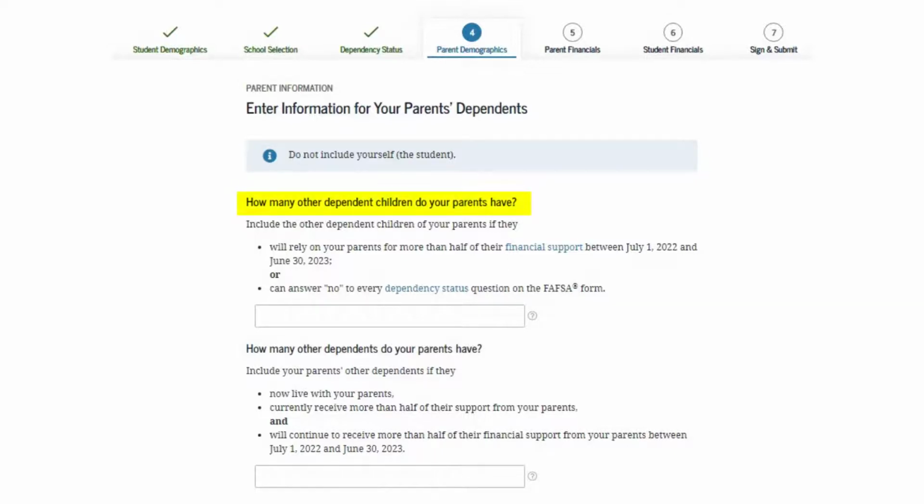Once those questions are asked, the next question is about dependents in order to calculate the household size. The first section is regarding the children, and the bottom section is for other dependents in the household. The requirements for each are different, which is why they are separate. For children, they must rely on your parents for more than half of their financial support between July 1st and June 30th of the FAFSA year, or can answer no to all of the dependency questions on the FAFSA. For other dependents, they must live with your parents, receive more than half of their support from your parents, and will continue to receive more than half of their financial support from your parents between July 1st and June 30th of the FAFSA year.